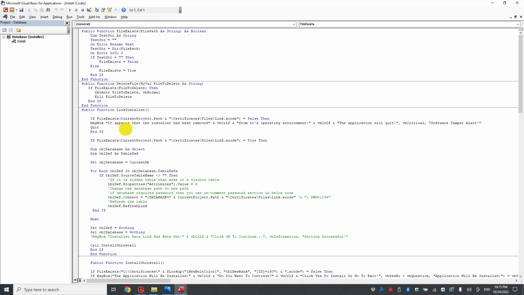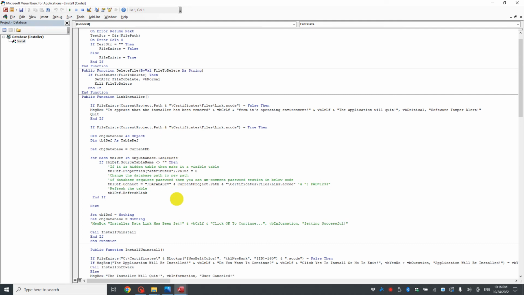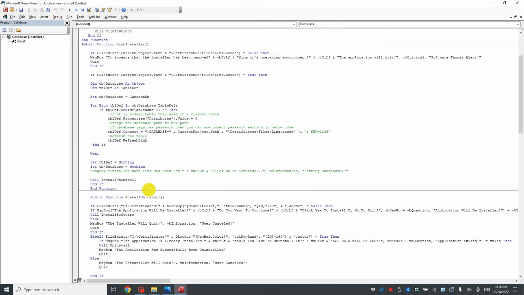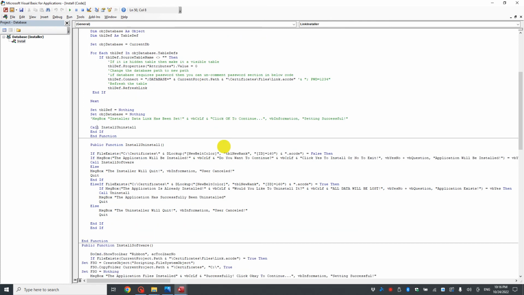So the link installer, if file exists, current project path, and certificates files link, that's the backend file. If it does not exist, that's when you get the message, it appears that the installer has been removed from its operating environment. Okay, if the file does exist, if it's true, it's going to create a link to it. So I have a table for configuration options, so it can check that table, and you'll see it in a few steps on. So it's going to create a link to that table, to that database, and then it's going to call the install uninstall function, which is right below.